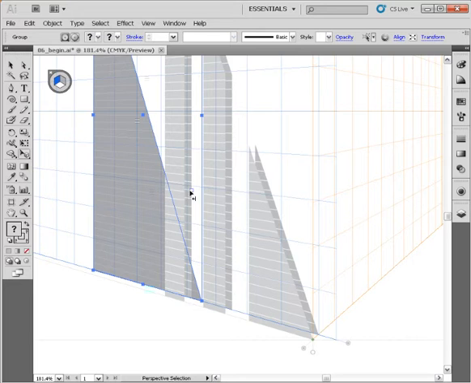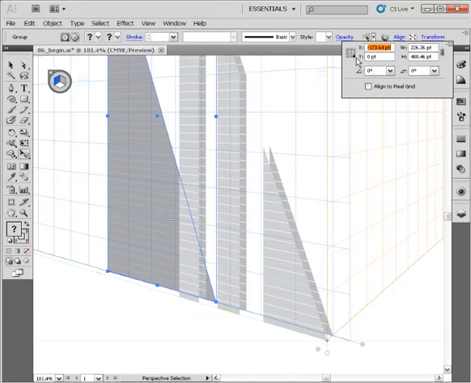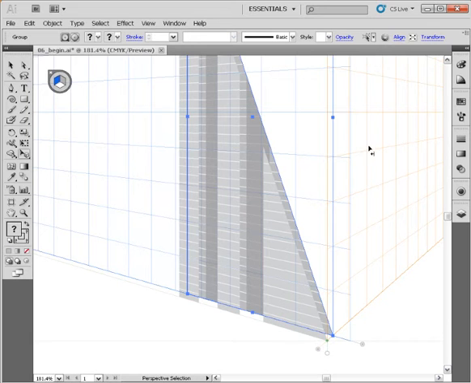So we get that as the very back object here. Now you might be thinking to yourself, oh, let's position this by setting it to the origin, by coming up to the transform panel, using the reference point at the bottom right corner and setting the x value to 0. Just like so. And we could do that, but I want to point something out to you really fast.